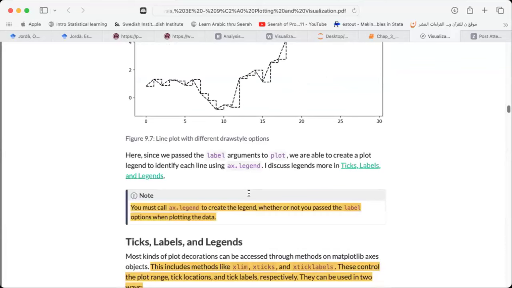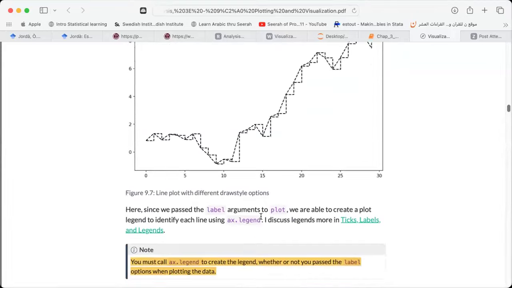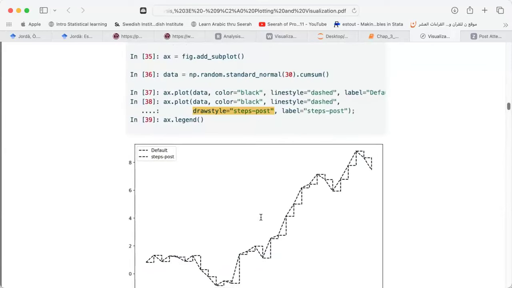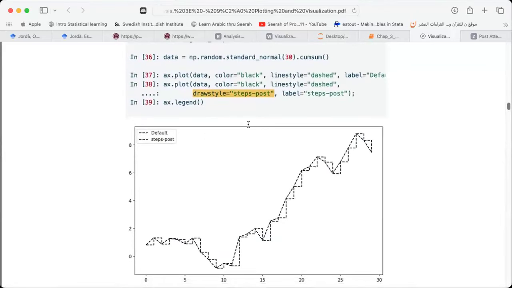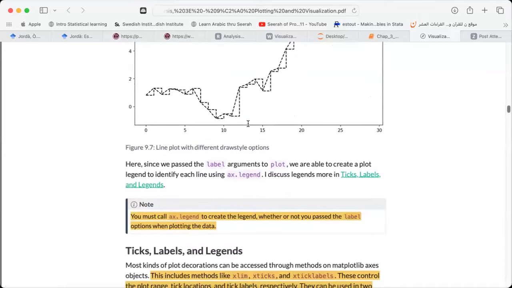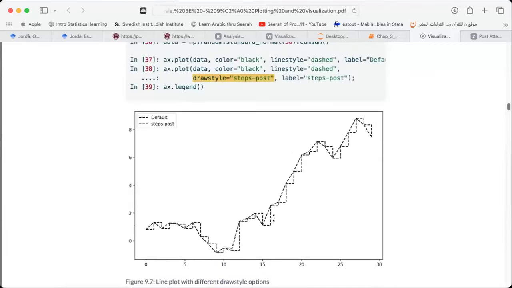Or also in this case, we must set the figure dot legend to create the legend, whether or not you pass the label. So we have to call that method to create the legend.